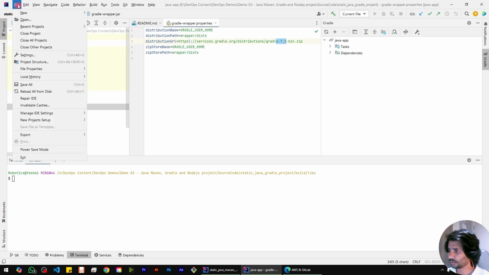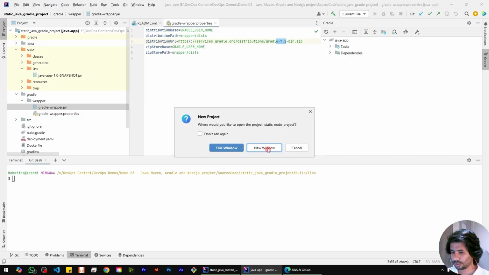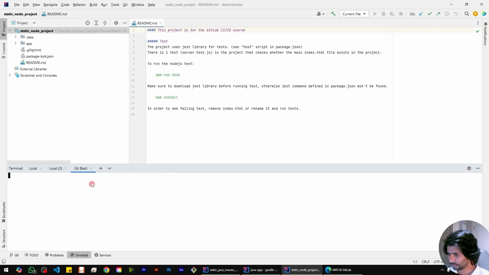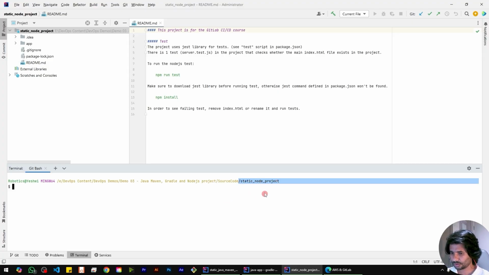Similarly, now I will open the Node project. Open project. So for the Node project, basically you don't have any builds. You will have to tar and zip the Node application, and then you can simply run the app. Close this. Now we are in the Node project.